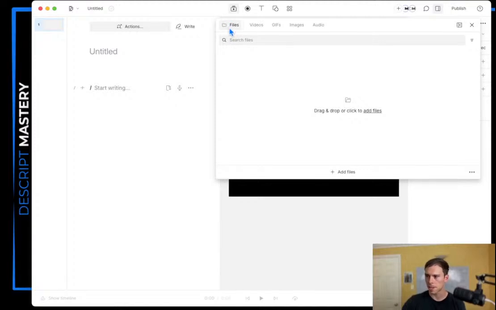So first of all, when you open the media bin, the first tab that you're on is Files, and Files is everything that has been added to your project, including B-roll or stock footage when you add it. But most especially, this is the starting point for adding your own media. Your own videos, your own audio, your own images, all media lives in here.